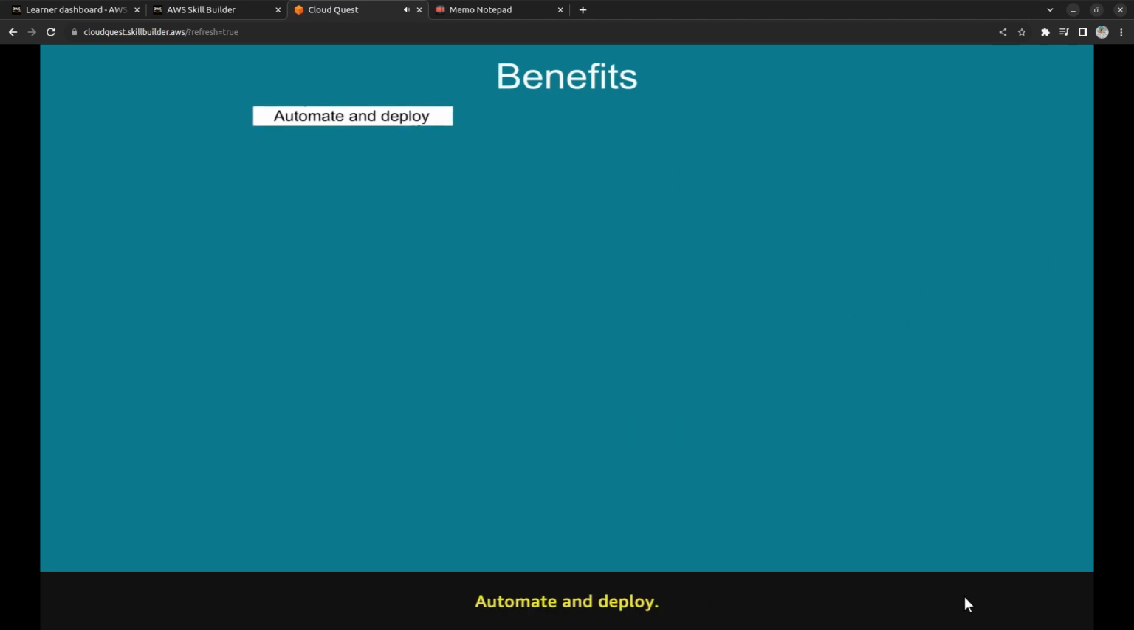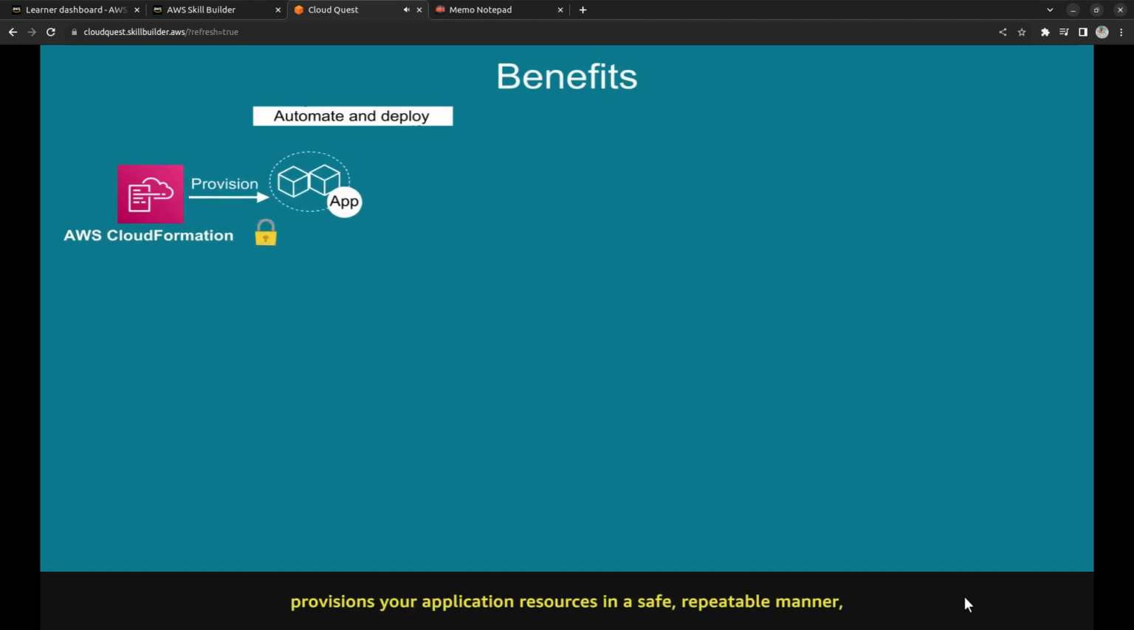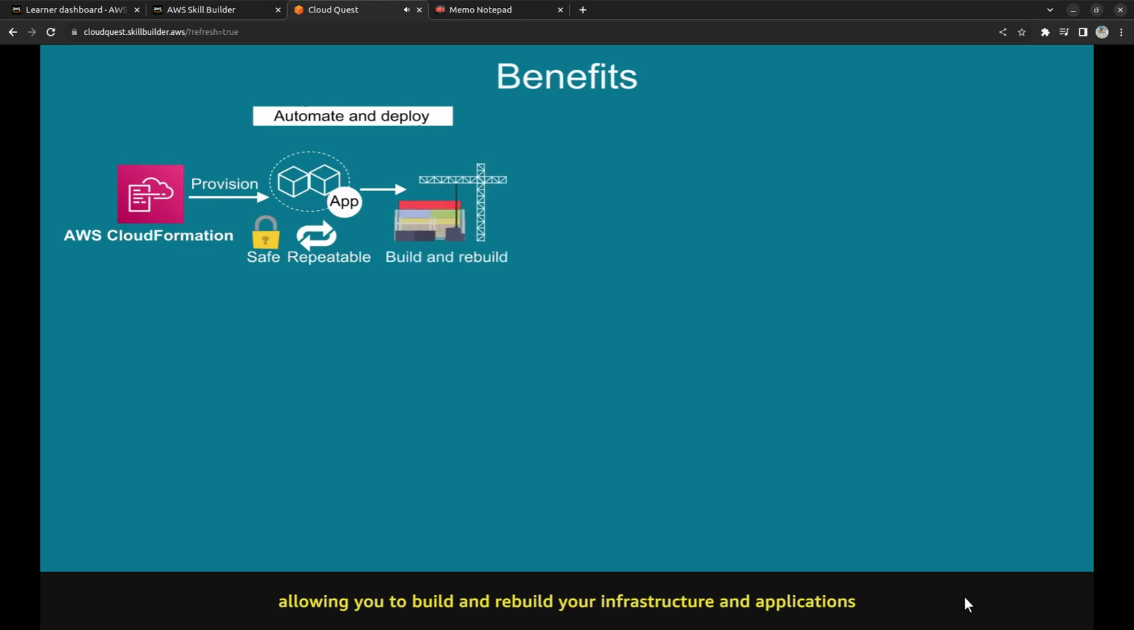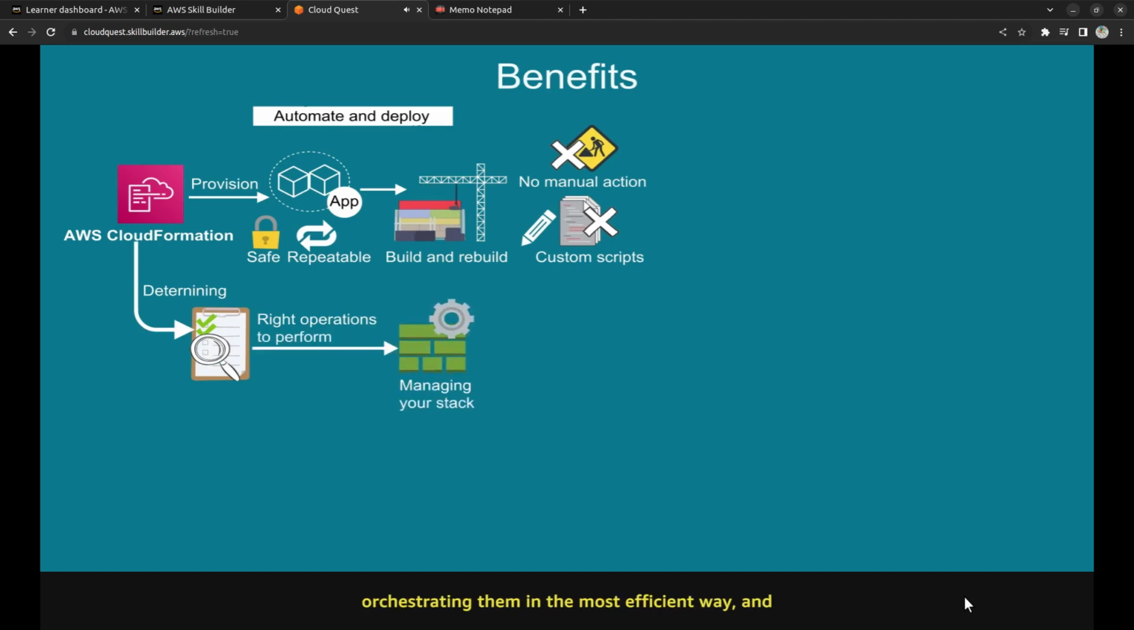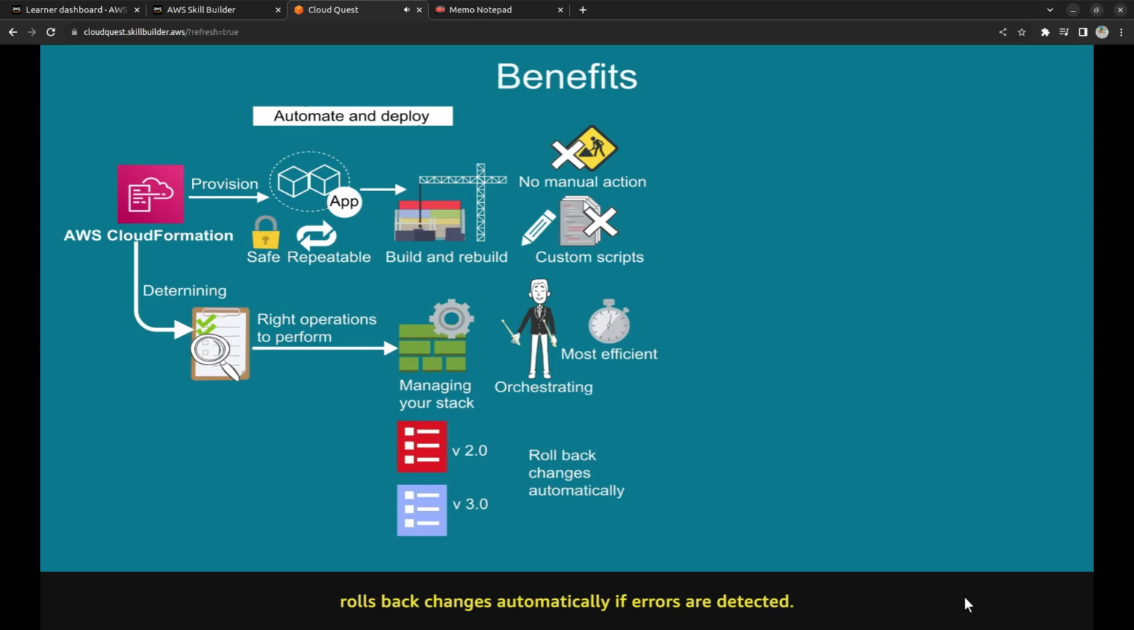Automate and deploy. AWS CloudFormation provisions your application resources in a safe, repeatable manner, allowing you to build and rebuild your infrastructure and applications without having to perform manual actions or write custom scripts. CloudFormation takes care of determining the right operations to perform when managing your stack, orchestrating them in the most efficient way, and rolls back changes automatically if errors are detected.